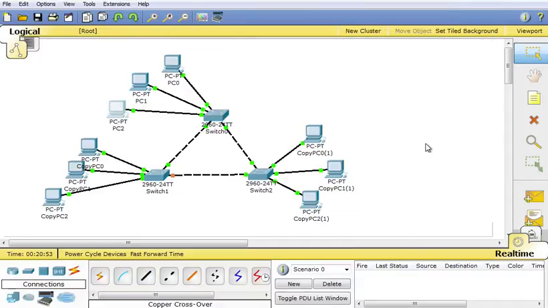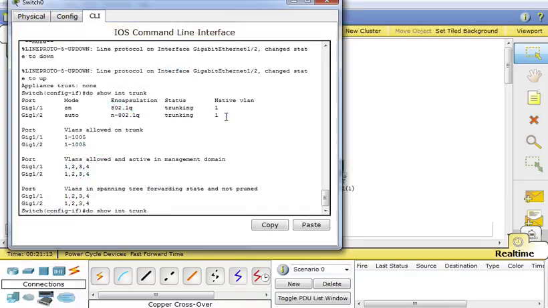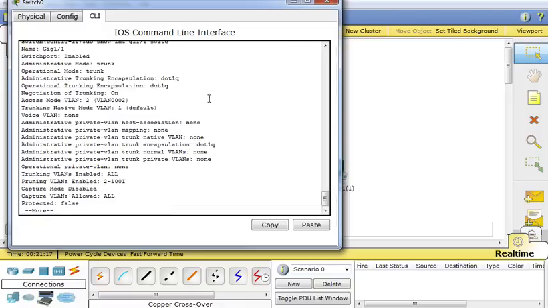We've verified that it works. And now let's take a minute, step back, and talk about what trunking actually does. Trunking sends traffic across a single link for multiple VLANs. It does that by identifying which VLAN the traffic needs to go into. And in this particular case, if we run the command show interface gigabit 1/1 switchport, we see that our encapsulation is .1Q.